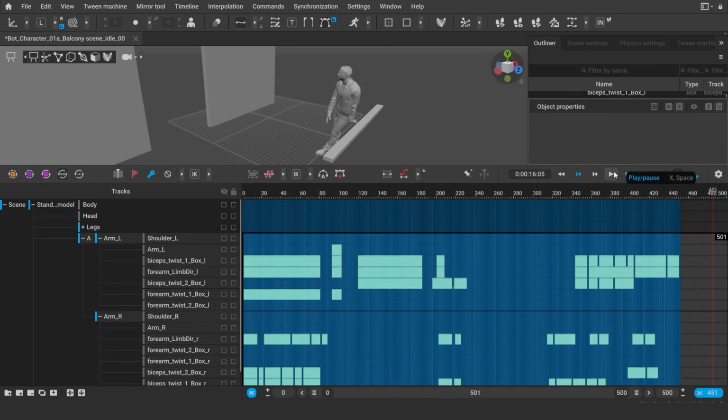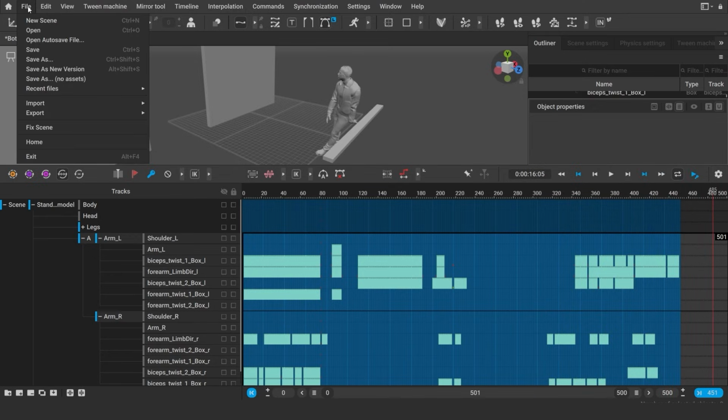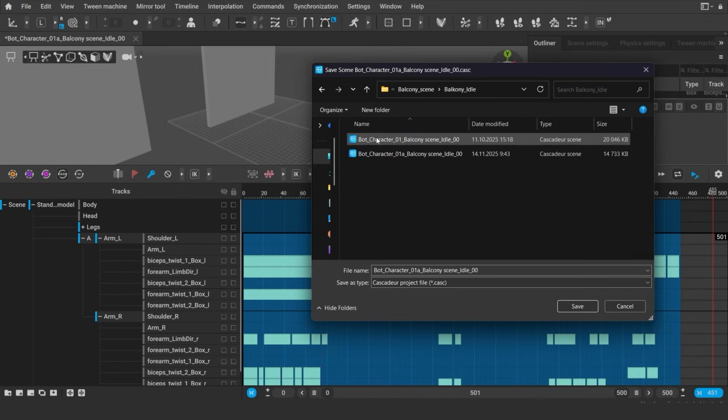Most importantly, don't forget to save your scene after the cleanup. I prefer to save each scene as a separate file with a new sequential number.